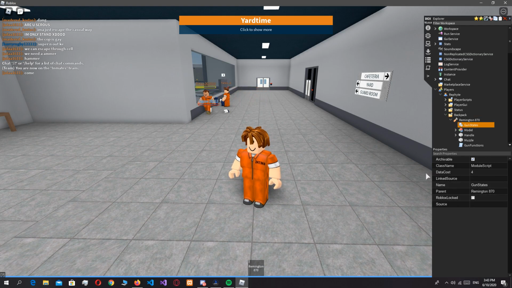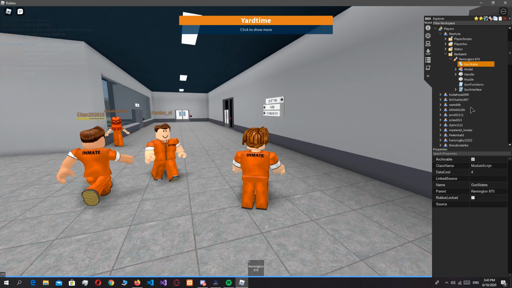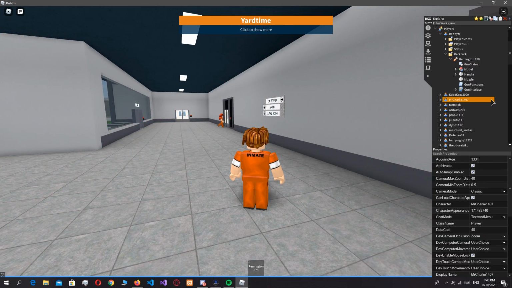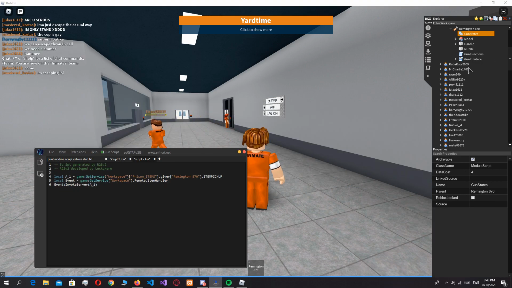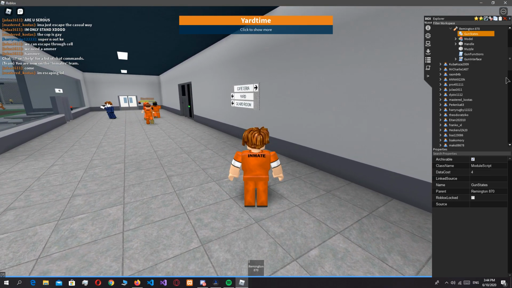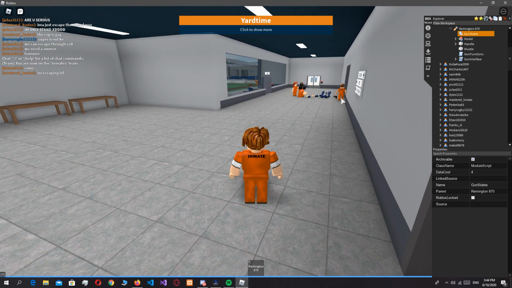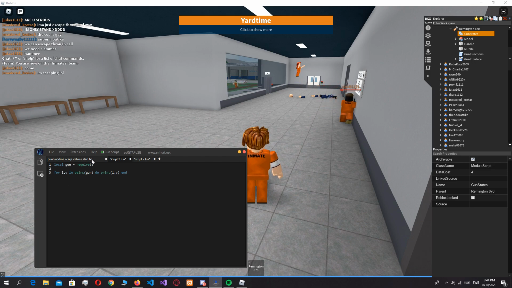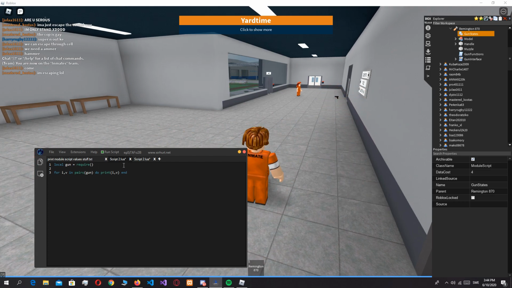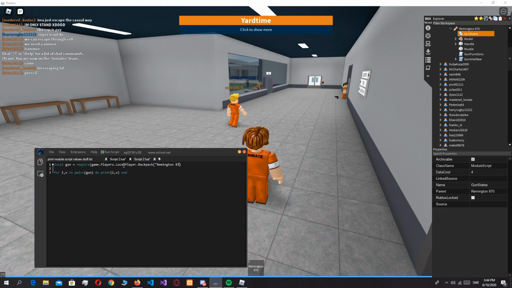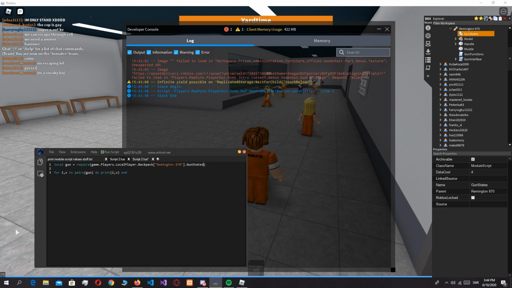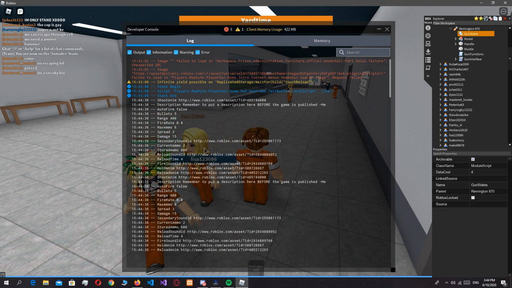The upvalues are typically found in module scripts. They look like this in the Dex Explorer. So I also have another script here which prints all the upvalues inside of the module script. You have to put the location here, so it's going to be game.Players.LocalPlayer.Backpack, then the gun name, dot GunStates. So then you'll see that it goes through and prints everything.